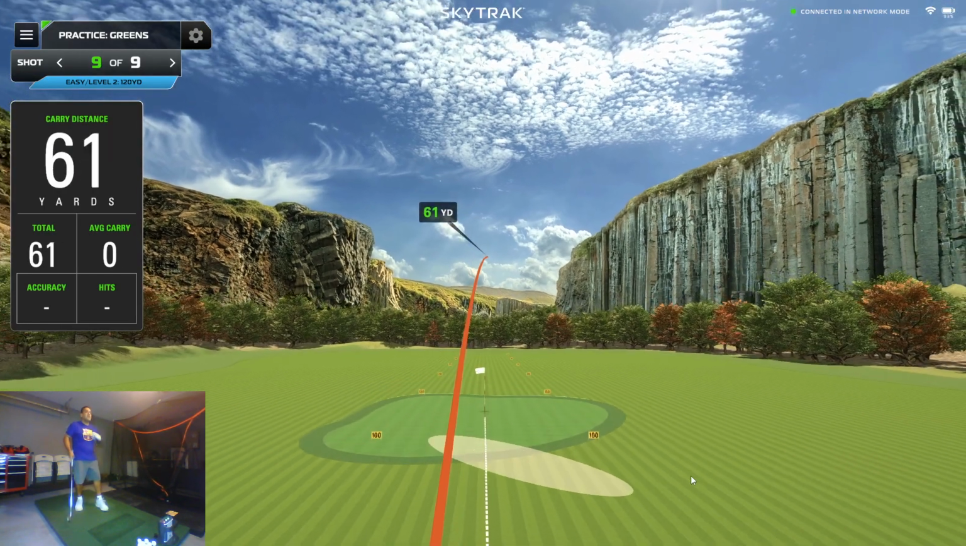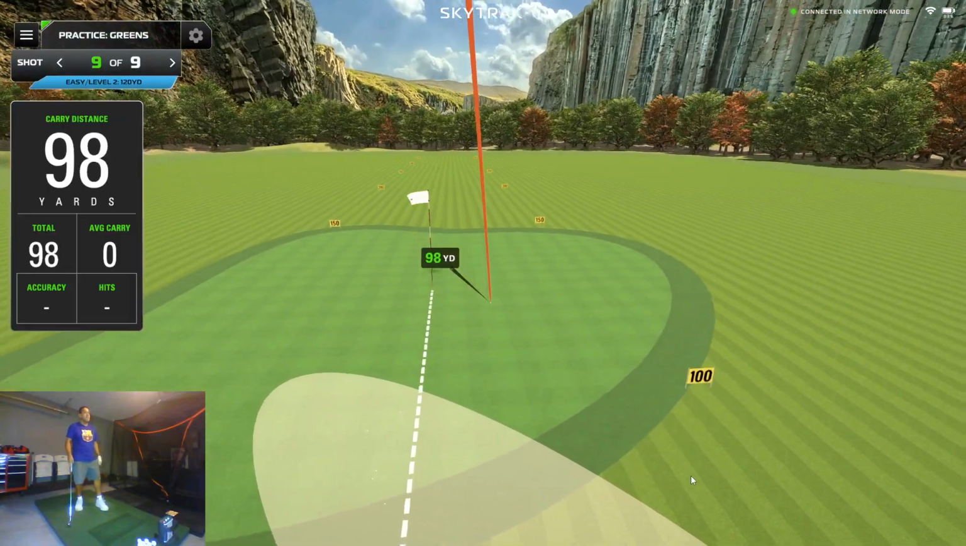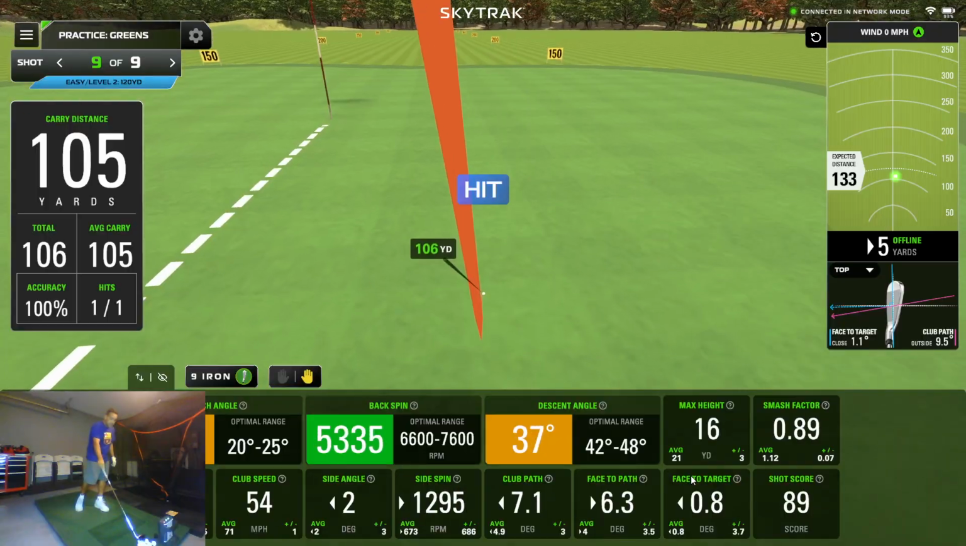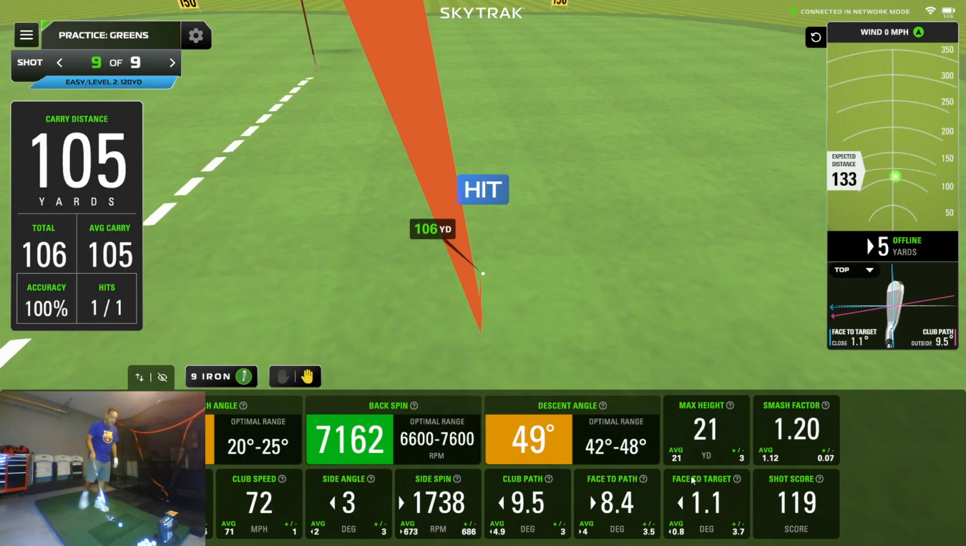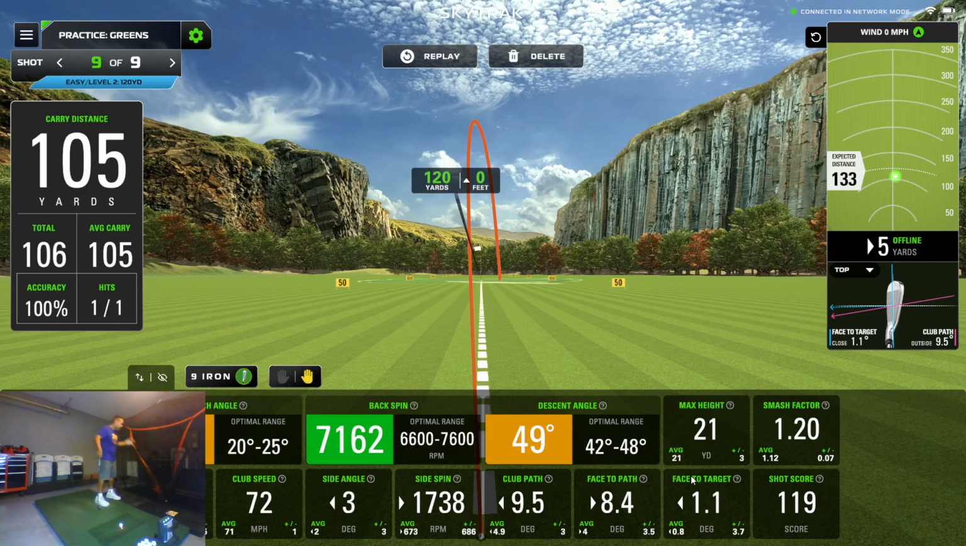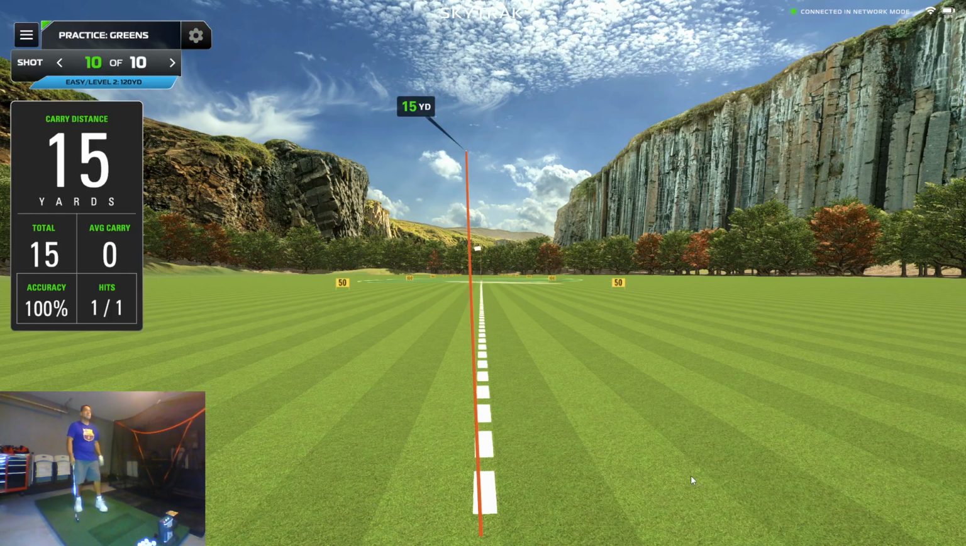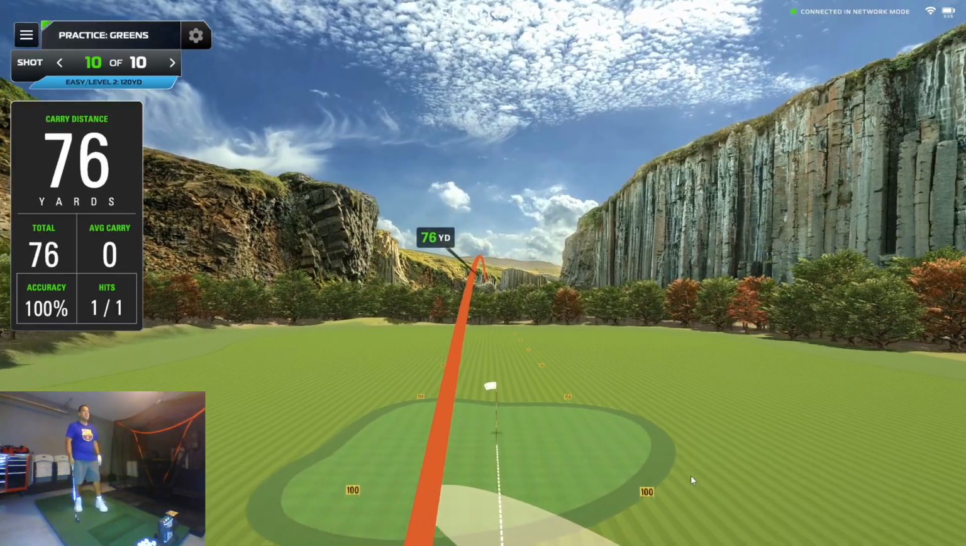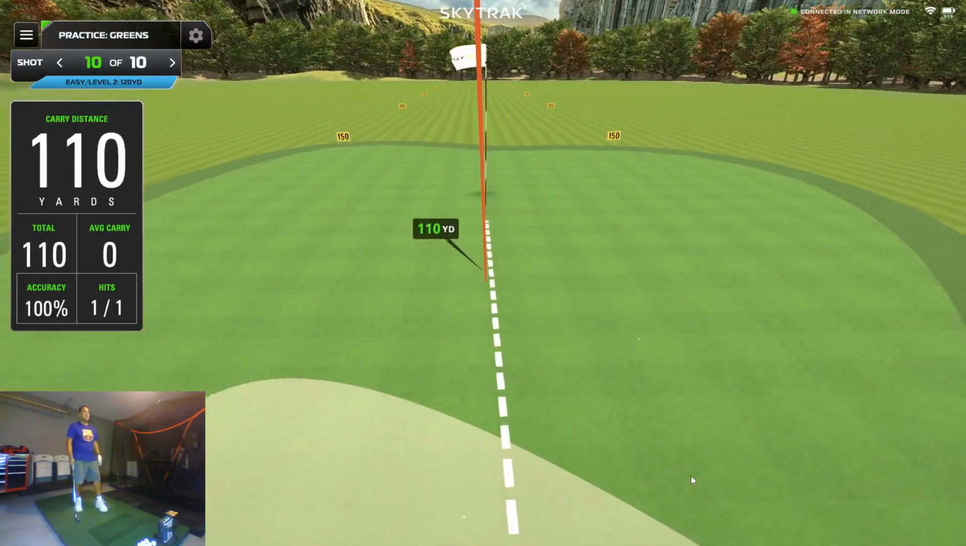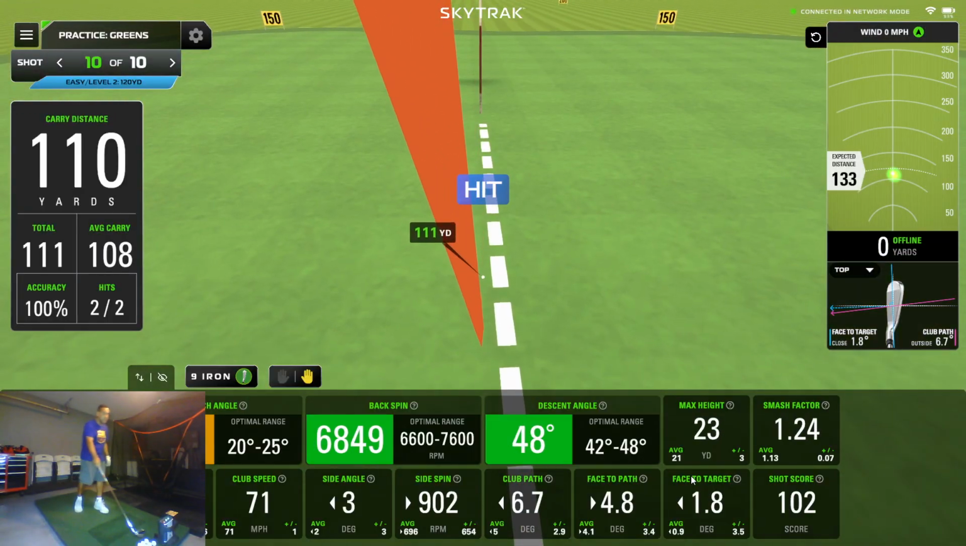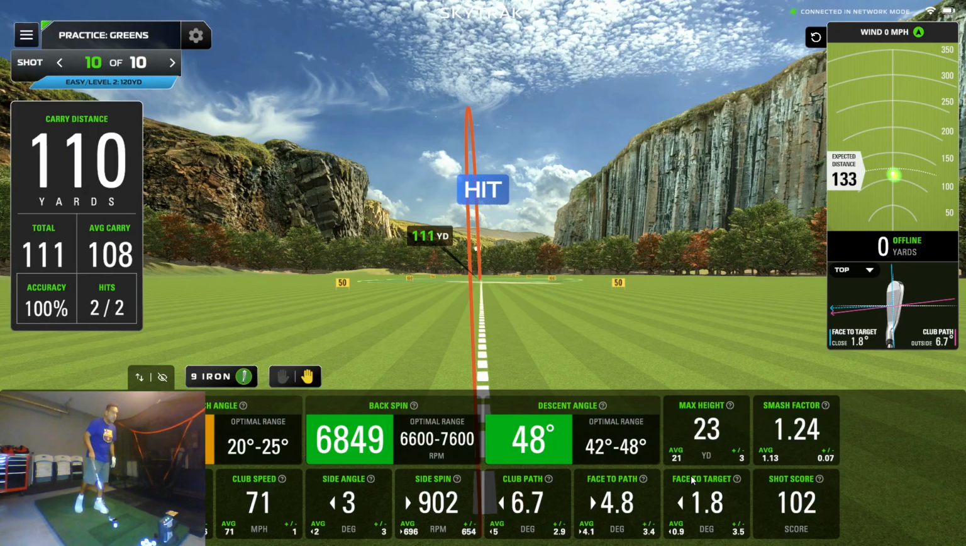I did come across that a little bit, so that's why it opened up. You see it didn't go very far, 105, as opposed to that 115, 120 range. But let's just get warmed up a little more. The backspin was good. Better contact. Better shot shape. Right at the pin. There we go. 110 yards, rolled out. So 111.